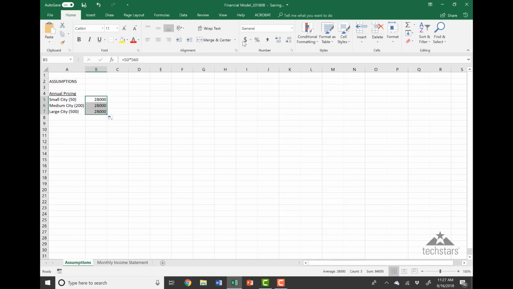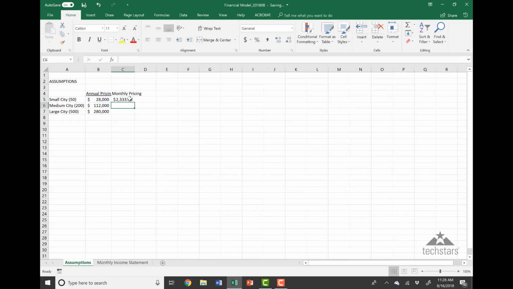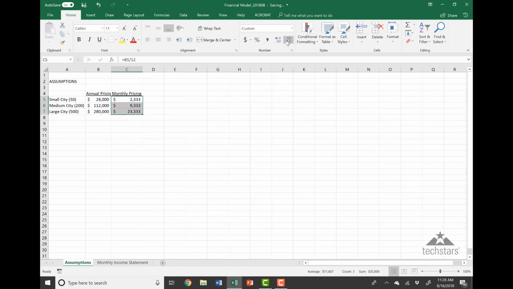Okay, and now on the medium, we'll change it to 200. And by putting this as a formula, you're showing the user where this came from, right? And it's not just a random number. Perfect. And then let's have a monthly pricing, and then we can just equal what's on the left divided by 12. Perfect. So let's shade those.